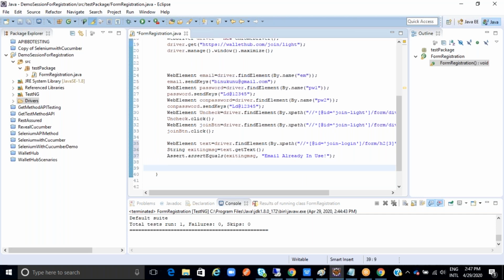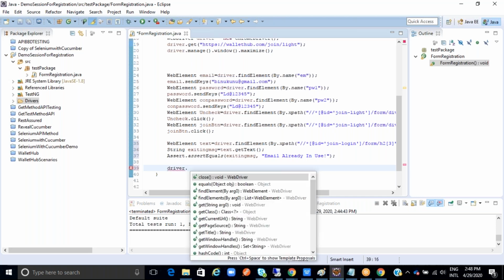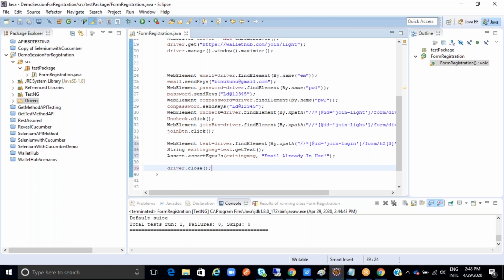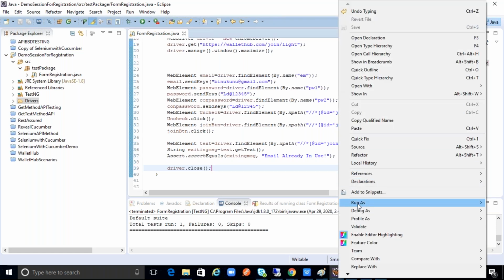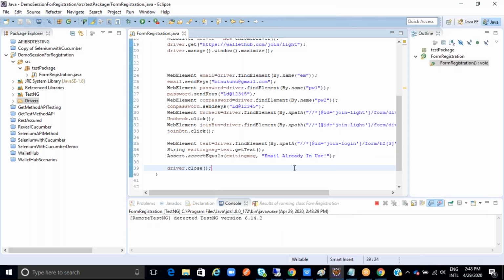Previously, when I executed, my browser was not getting closed, so this time I want to close my browser. For that I am going to put driver.close, or you can put quit. If you put quit, then it will end all the drivers which are open at the same time. So here I am putting close and let me execute and check whether my test case is working fine or not.